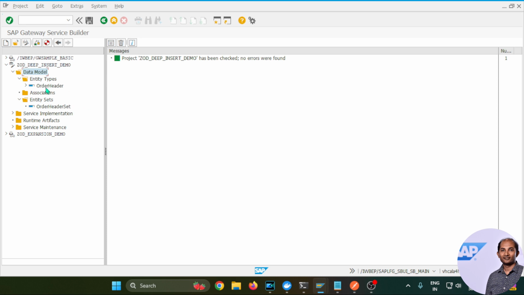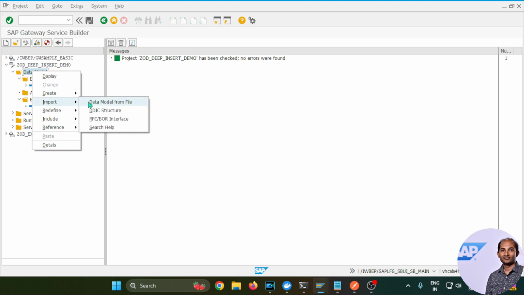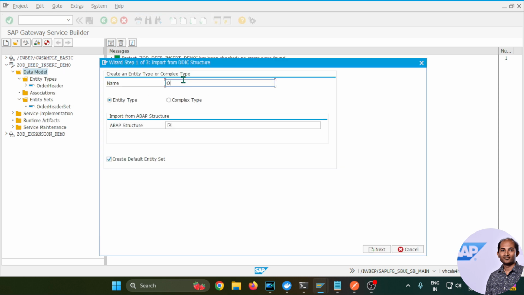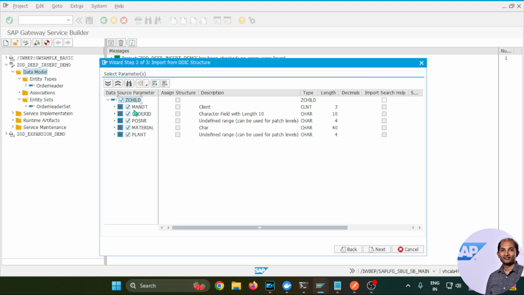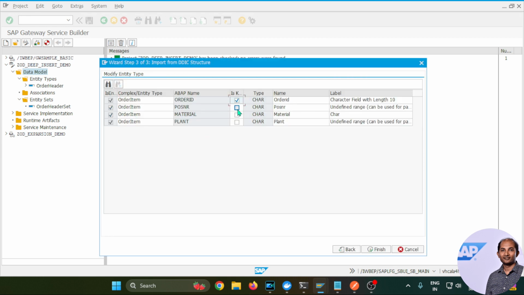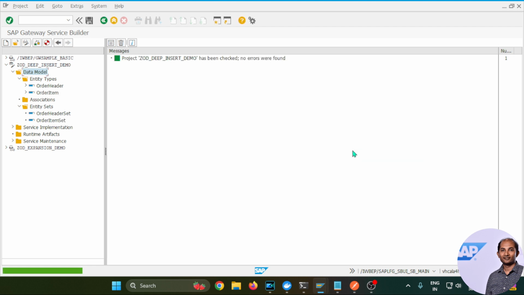Similarly, I'll create the order item. So let's go here. In this case, I'll select order ID and Posnr as the composite key. Now you can see the order item set and order item both created.